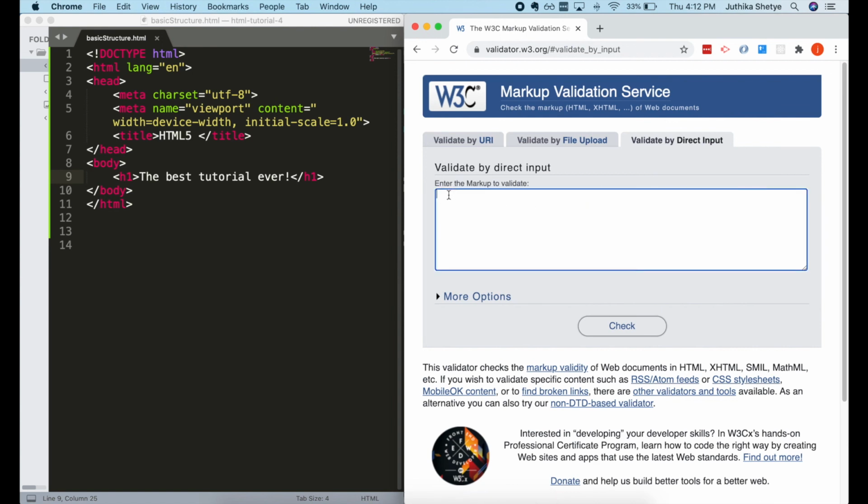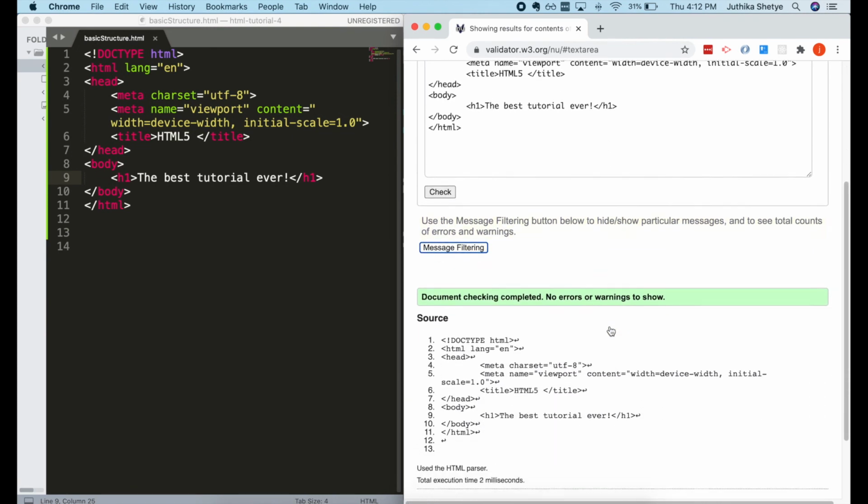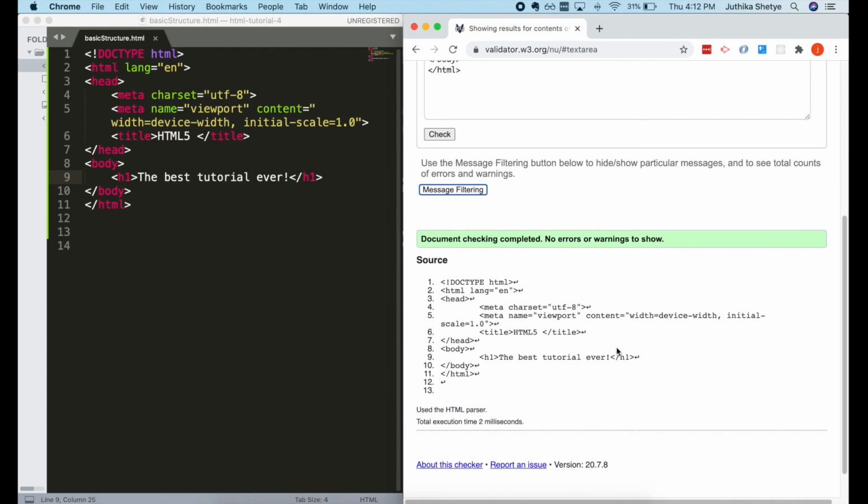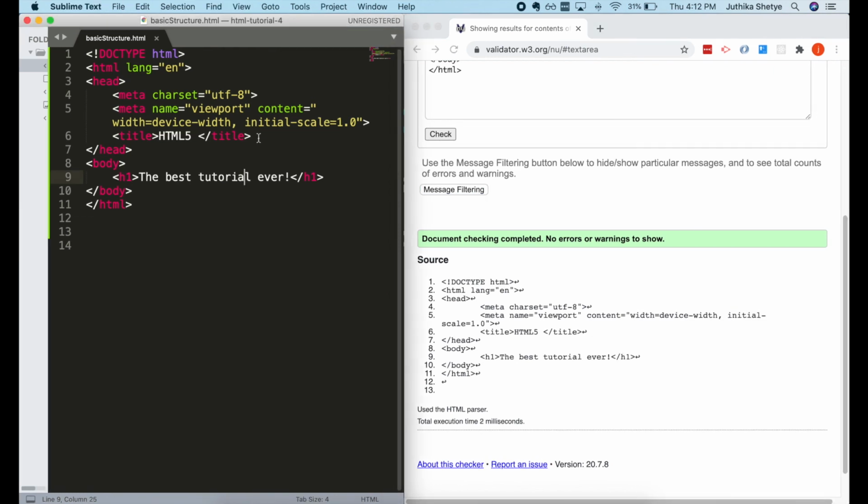So I have already copied the code that we were working on just now, and let me go ahead and paste it in here and hit check. So let's see. Yay, all good. But now let's mess up something in our code and check it again. So let me delete this end tag on the title and paste this code in the validator.